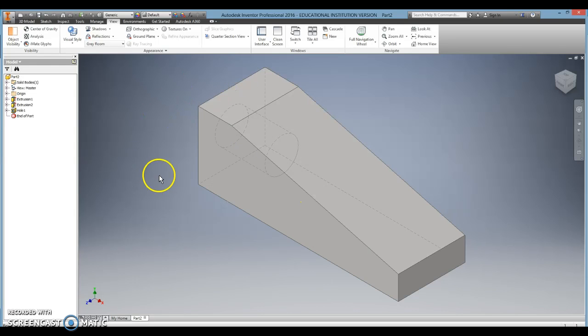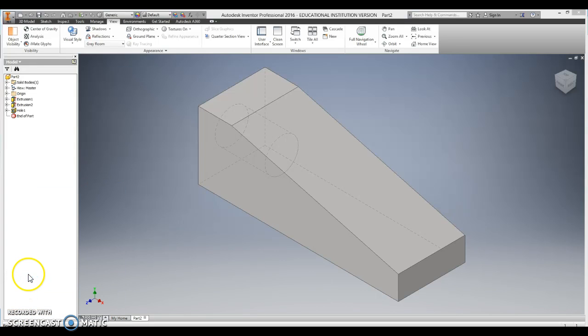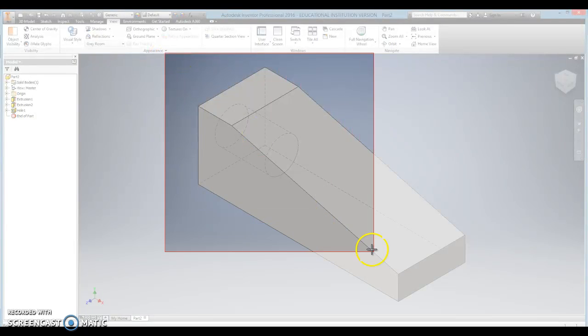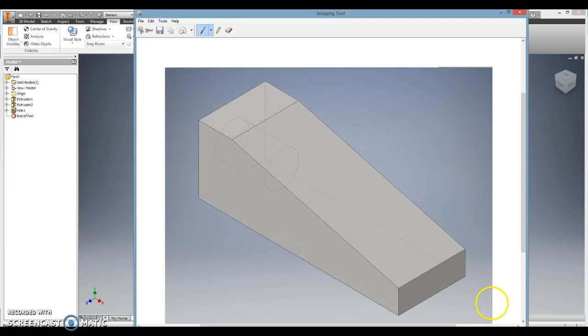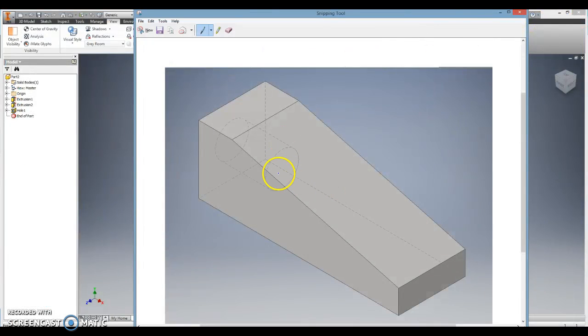Finally, you need to turn in your assignment. You can do that by clicking on your Start menu, finding your snipping tool, selecting New Snip, and highlight the wedge that you just created. This file can be saved, and then it may be uploaded into our Google Classroom so that you may receive a grade for it.